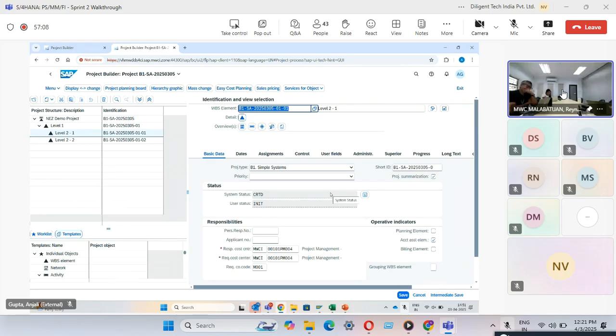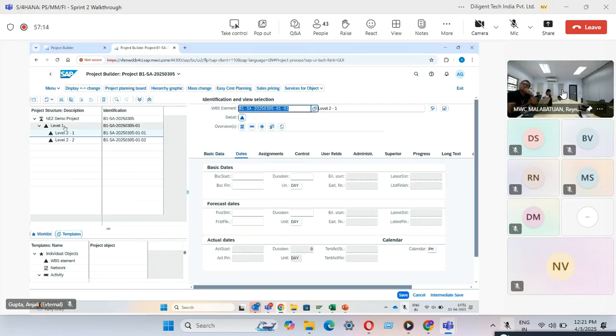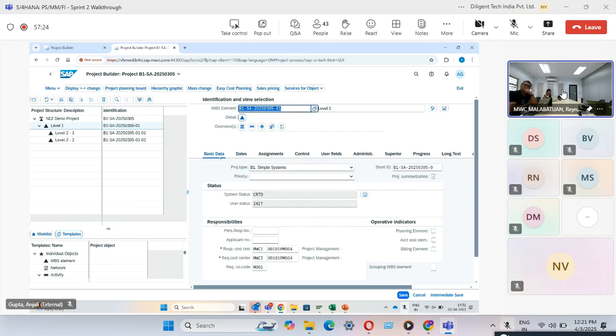How do we schedule this project? How do we add dates to the project? We have a tab for dates. Like this. Can you go back actually? In the sheet of basic data, which items will be filled up by the team and which items are automatically reflected? So we select the project type here.